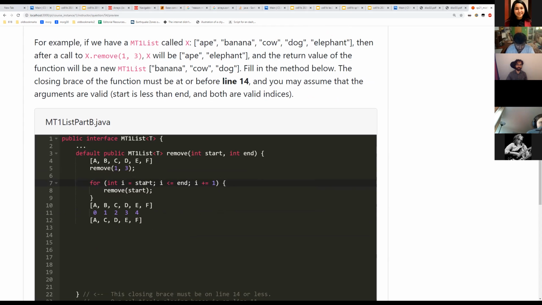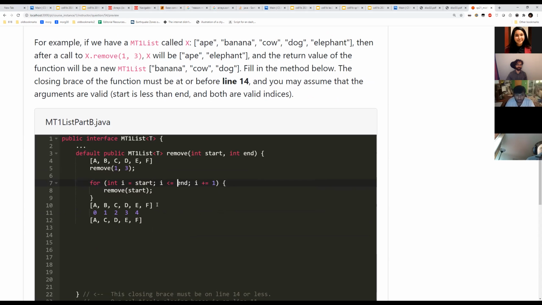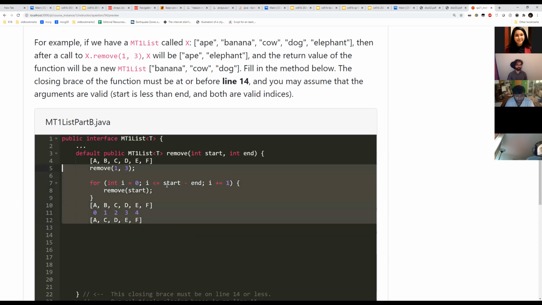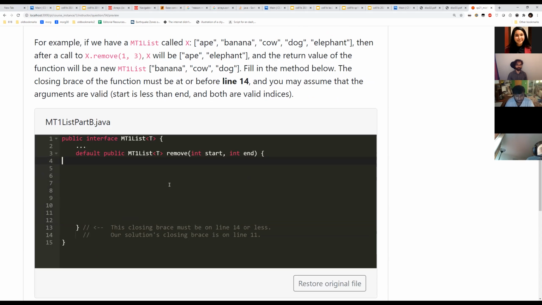Cool. Someone else said they did start minus n for the return condition. Yeah, you can also do something like that too. Like start i at 0, do start minus n, remove start. Yeah, that's the same thing. It's just less obviously correct, but maybe you could argue it's just as correct. I don't know.